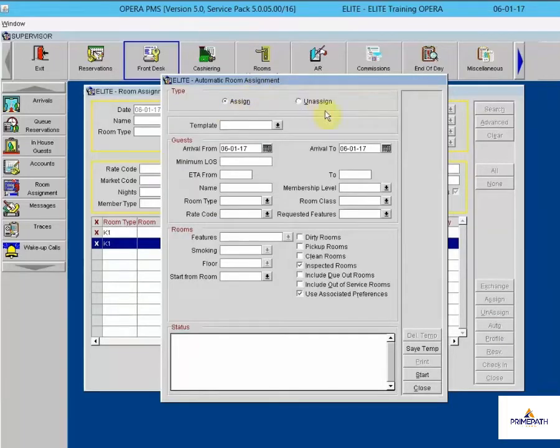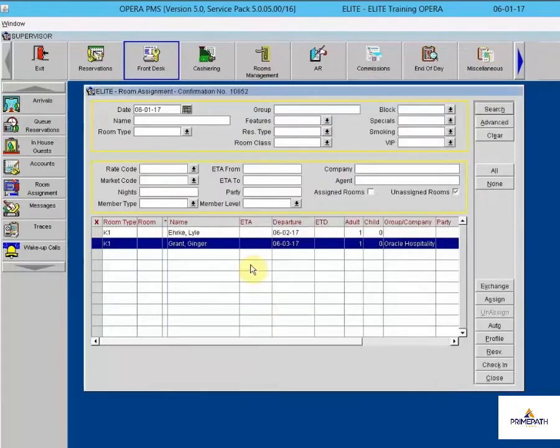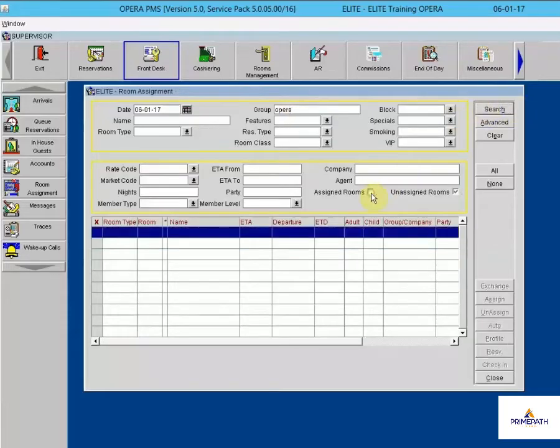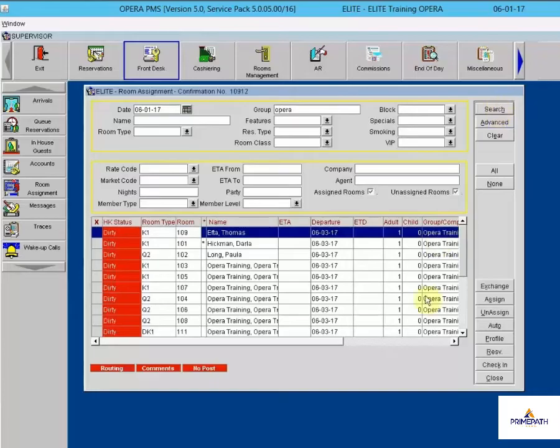So remember in the previous screen, we showed a group that had all the rooms assigned. If we wanted to bring that group back up, let's say we want to show them all in the bottom screen here, I could pull that up by the group name. Remember the group name was Opera Training. So I'm going to type in Opera for Opera Training and click Search. Okay, and I checked the assigned rooms because remember those rooms were already assigned. So I want to see everybody in that group that has an assigned or unassigned room.